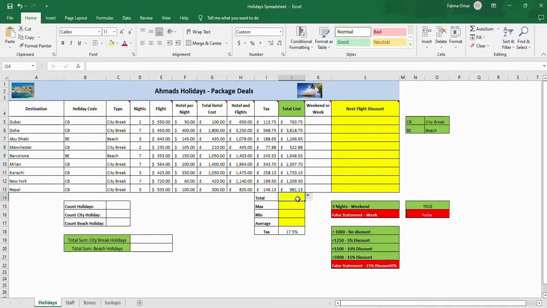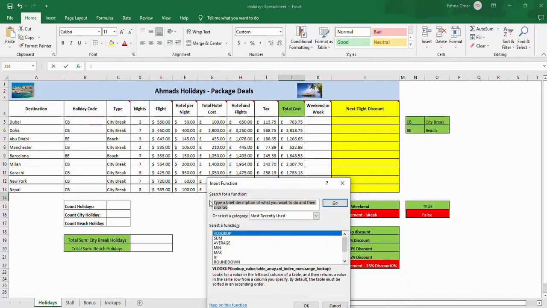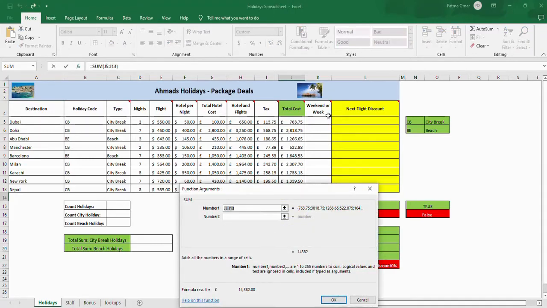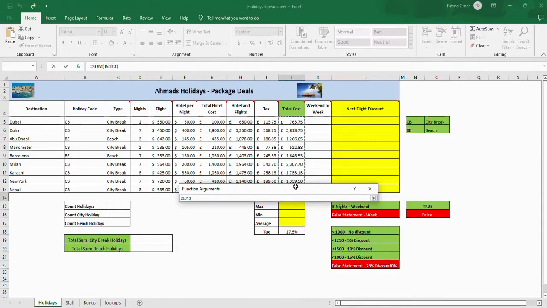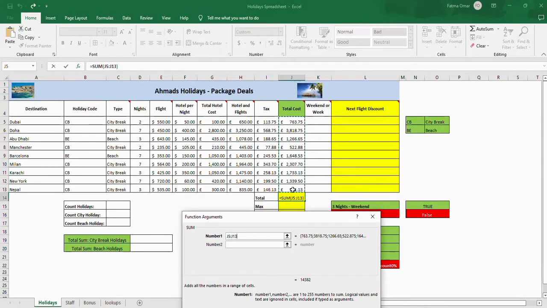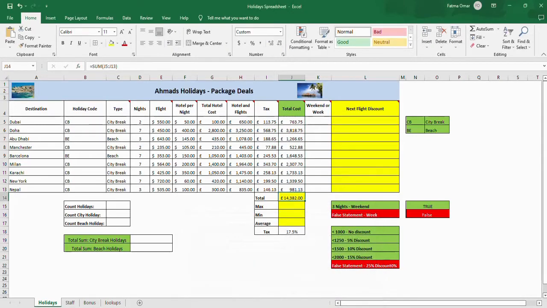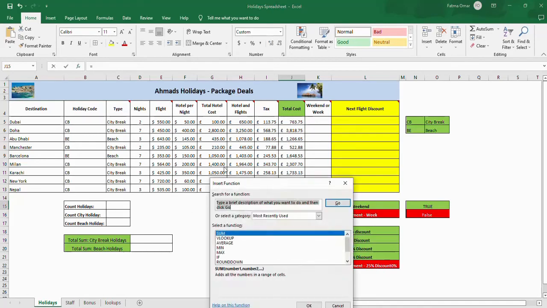To calculate the total of a range, you need to insert a function with sum. If you cannot see the sum here, search for it. What do we have in the search? Click go, select sum, select your total range. Okay, and make sure to stop here. Click OK. For the max, it's max.